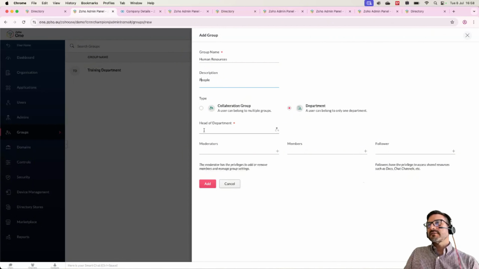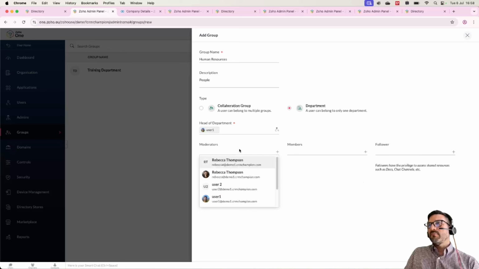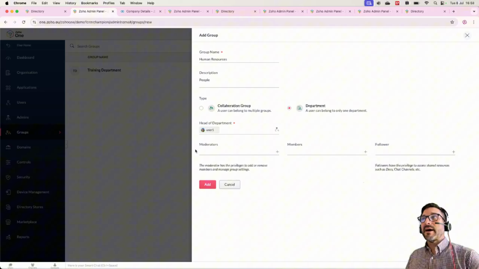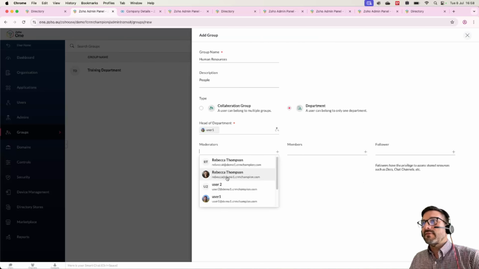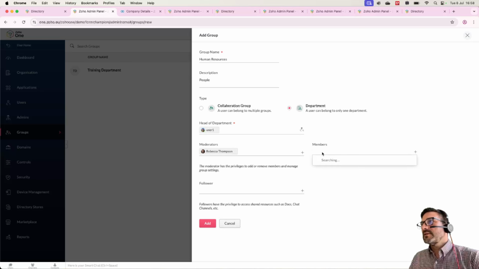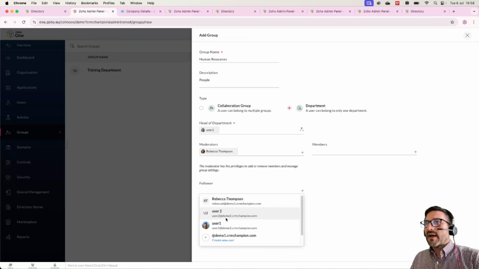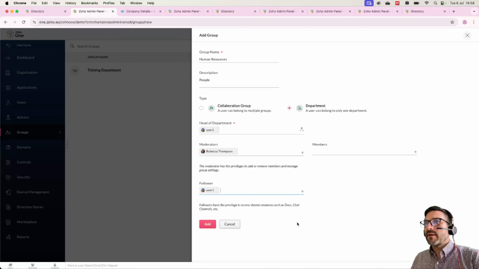So then you can add head of department. So we make that user 1. Any moderators, so moderators will have the privileges to add or remove members and manage these group settings. So maybe we give our user this privilege, and then we can add other members to the group as well. I won't at this stage, but then you can also add followers, and so maybe make myself a follower. Followers have the privilege to access shared resources such as documents, chat channels, and things like that. We won't go into that here. We'll cover that in another lesson.